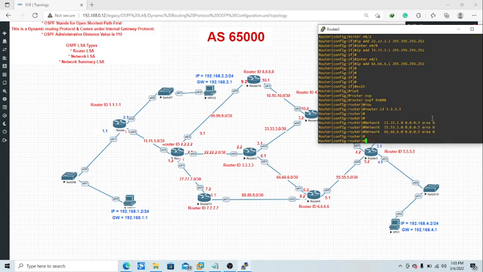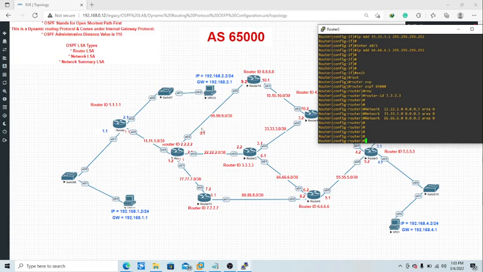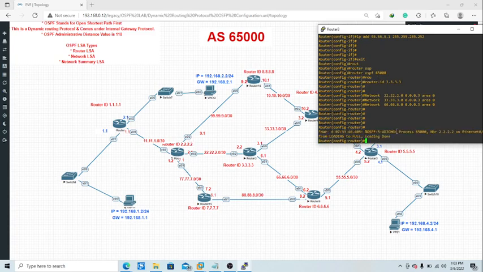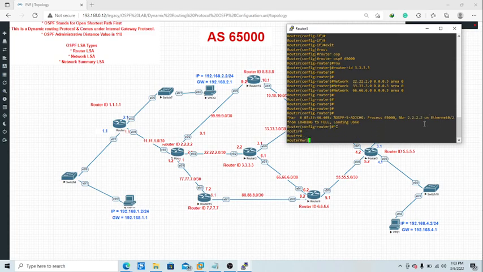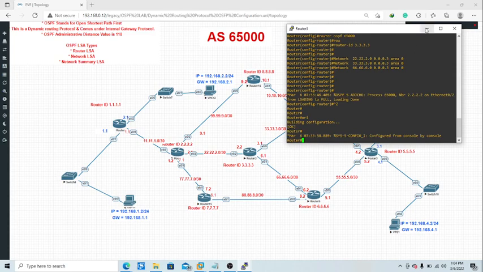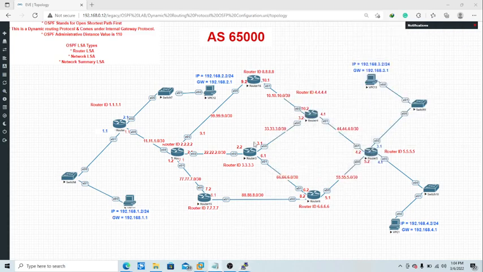Okay, now this router also establishes a connection with this, right? Yes, done. See, okay. Okay, cool. All right, so what's next? Router 4.